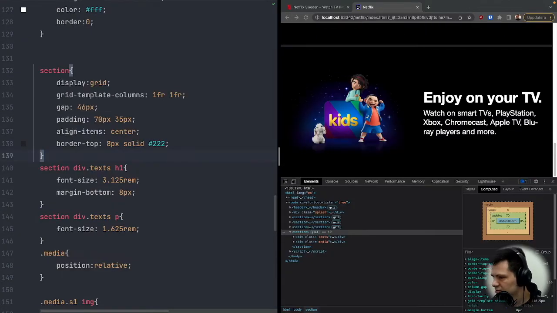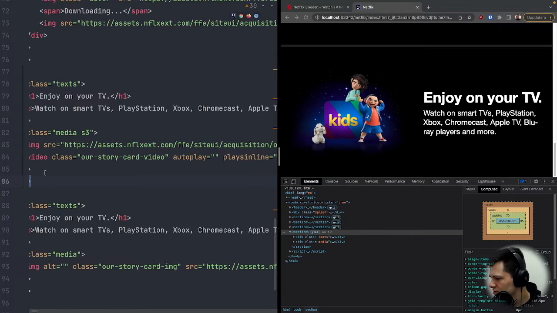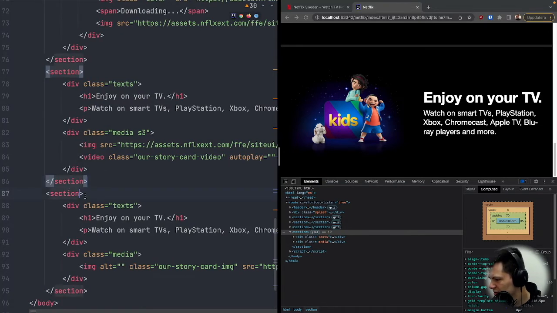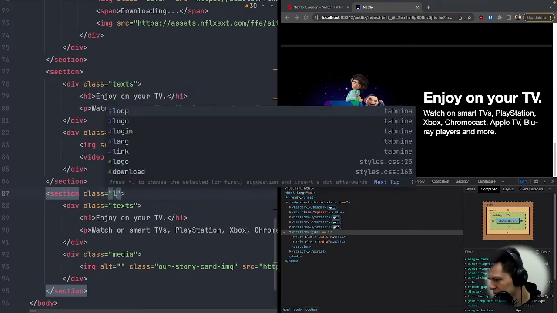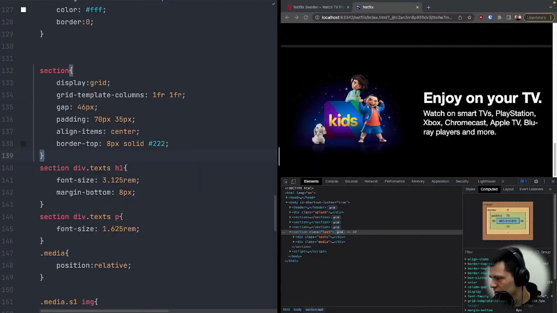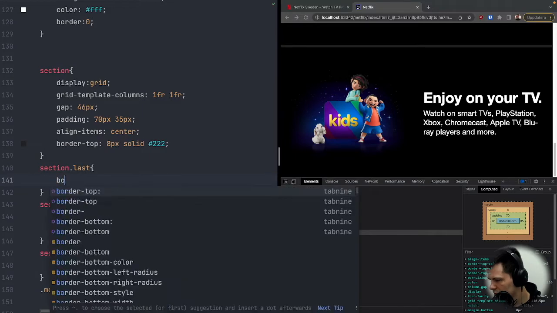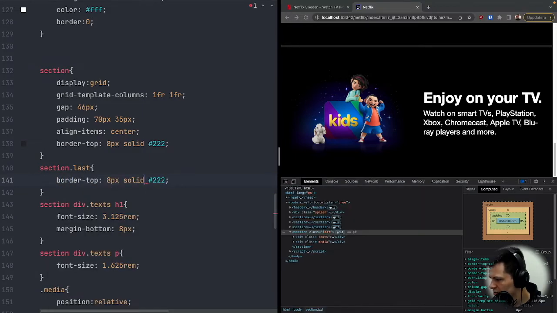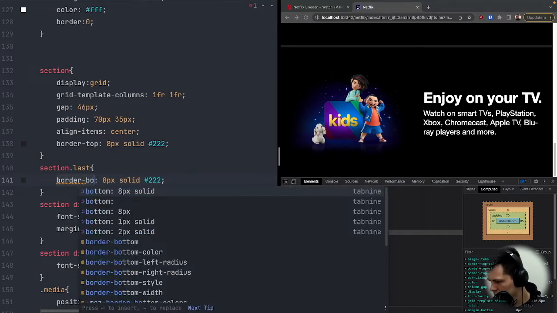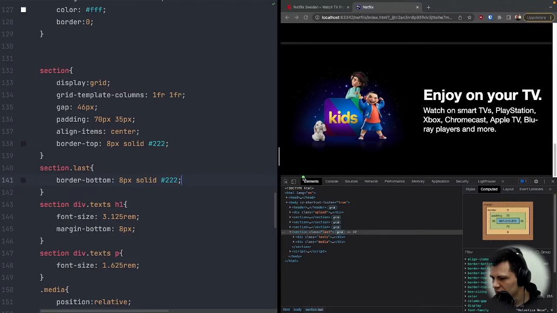All right, so for the last section, let's go to index.html. And for the last section, let's add a class name that will be last. And now inside our style CSS, let's do section.last. And here border bottom will be the same, but for the bottom. Yeah, and we have this border here.